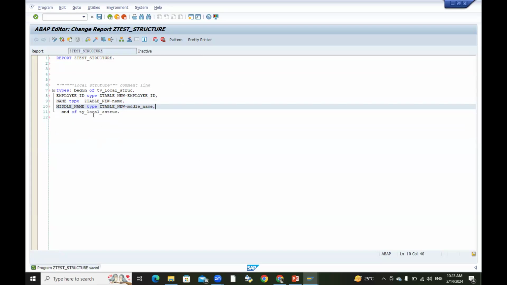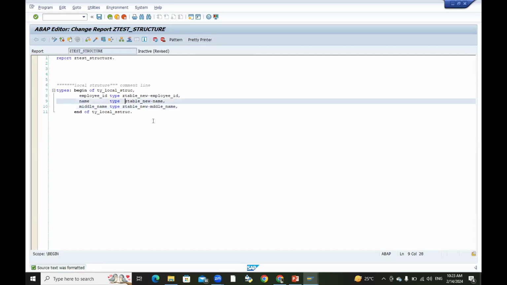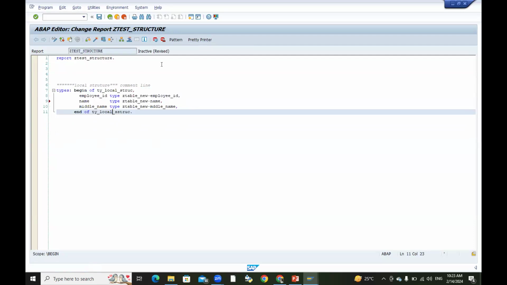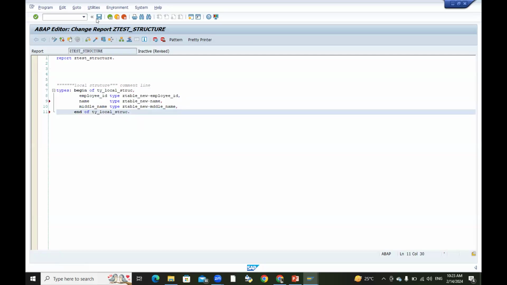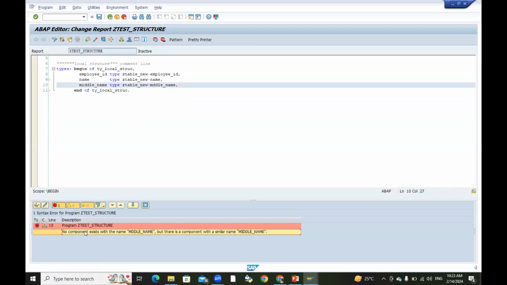Once you enter everything, there is a button called Pretty Printer. If you click on Pretty Printer, the alignment will come proper. So you don't have to make spaces and alignment again, you don't worry about that. Just click on this Pretty Printer, your alignment will be proper automatically. Now you save this program. Now you check if there are any errors. No component with the name middle name, because the middle name spelling went wrong.